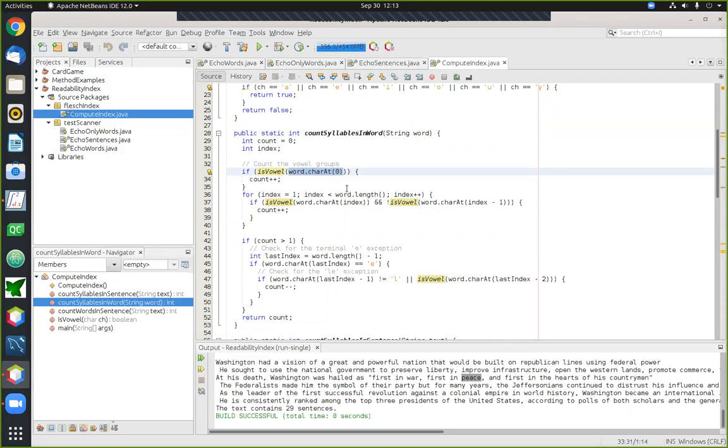And what I'm going to do is immediately take that character that I've gotten and pass it along to the isVowel method. And that method can say, true or false, is this thing a vowel? And if it is a vowel, I'm going to go ahead and count this as my first syllable that I've come across.